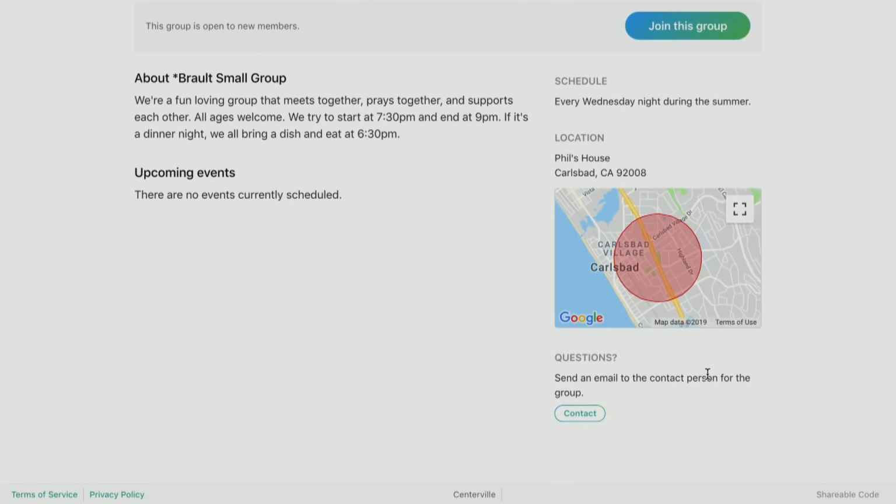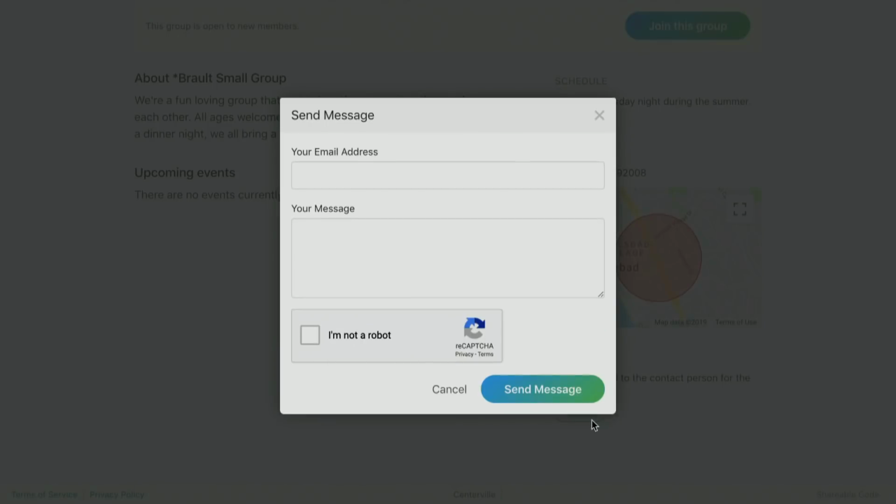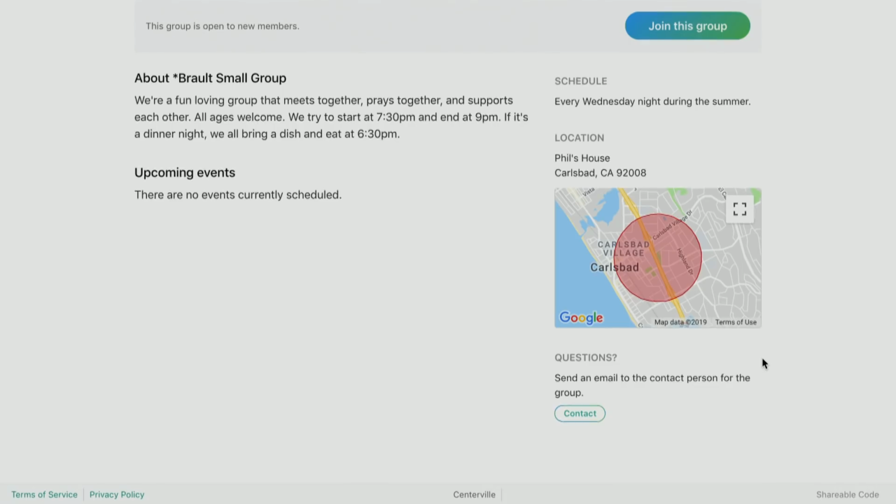And then as your member is looking over the group details, if they run into any questions that aren't answered on this page, or if they need to know something before they're fully ready to commit to joining the group, we do have this contact button here that will just send a quick message to whoever the contact person is of that group, which is handy.